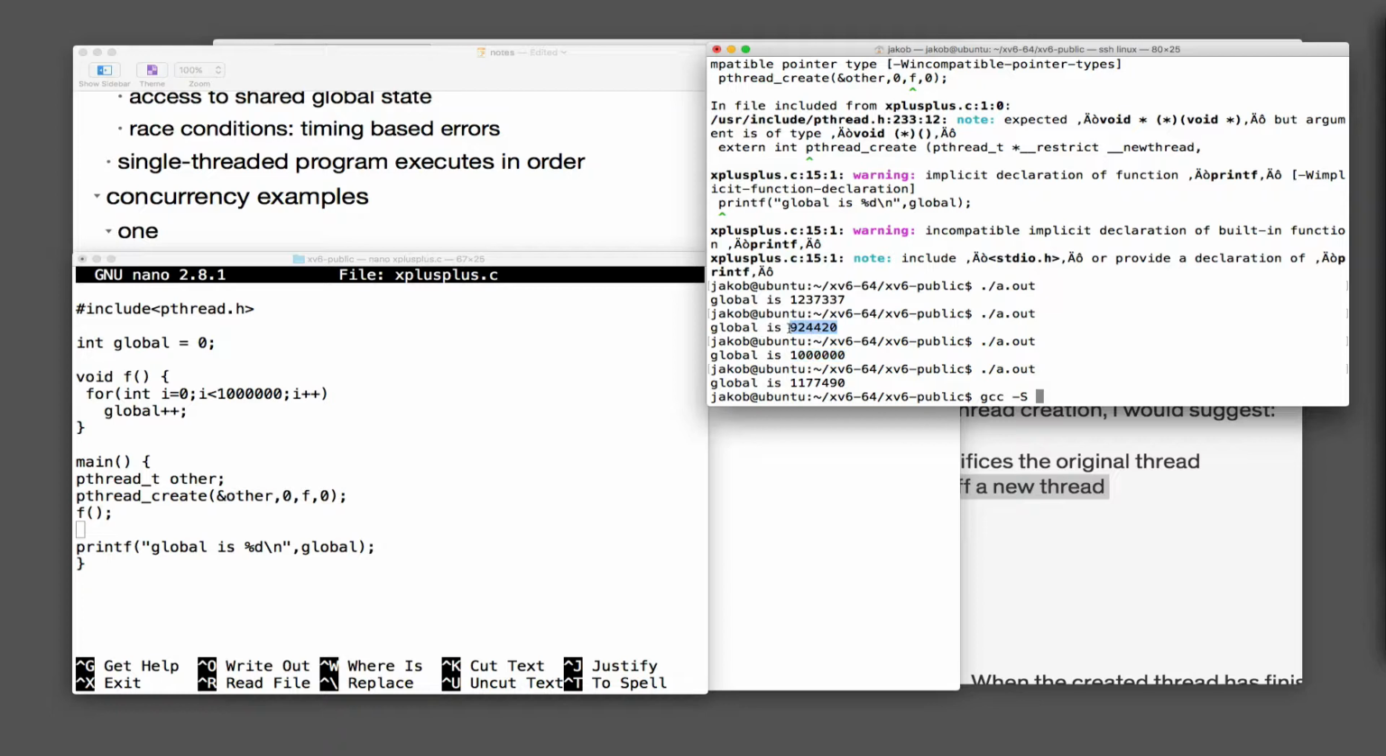So in this case, it looks like the main thread got all of its increments, but some of them got cancelled out by this other guy, and then main exited, and the other one didn't get to finish. If the other one got to finish, there's no way we would get less than 1 million. It's just not possible.